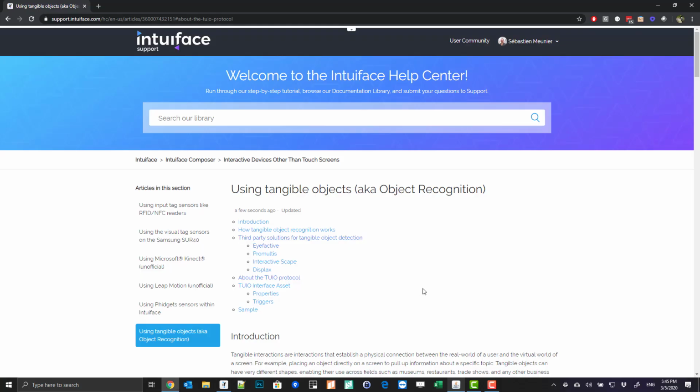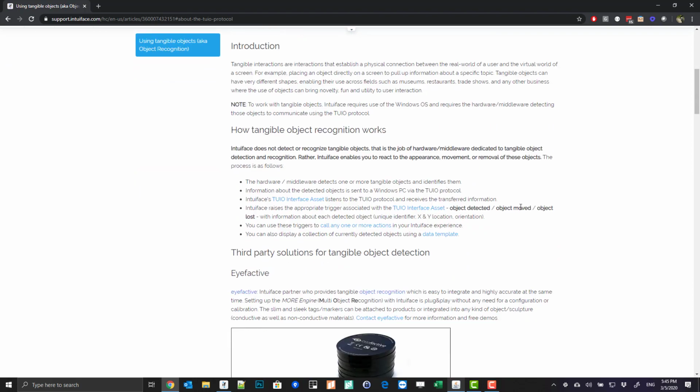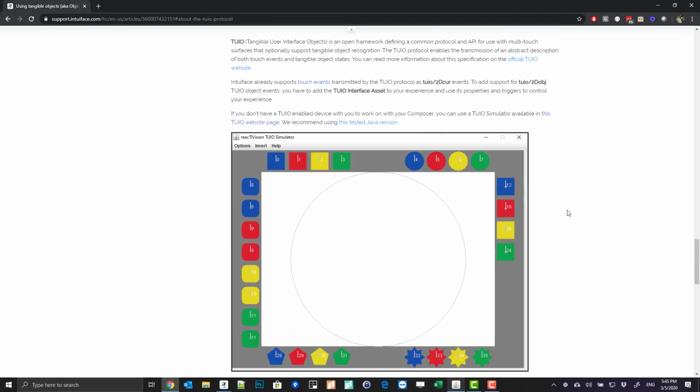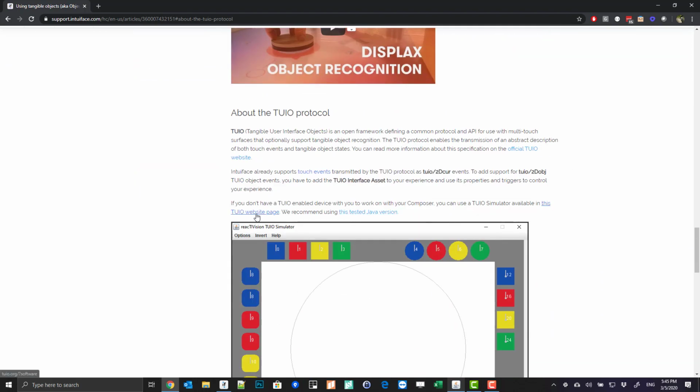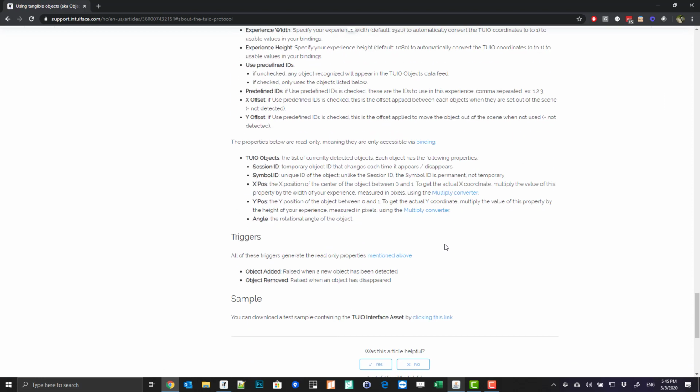The last thing I want to mention, all the information I've been talking about is in this article, Using Tangible Objects, aka Object Recognition. It includes a reference to our hardware partners like iFactive, Prometheus, InteractiveScape, Displax, providing touch tables to enable you to do object recognition. I also mentioned here the link to the TUIO website and to the simulator, which is pretty useful to make your tests. And you can download the sample at the end of the page.